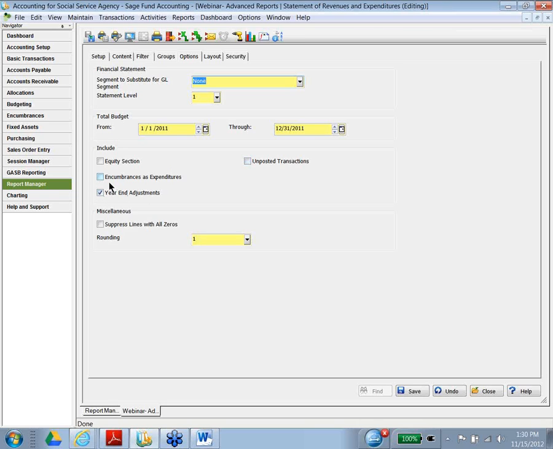And for those of you that have purchase orders and or encumbrances, you can check this and it will include encumbrances as expenditures. So it'll add encumbrances plus actual incurred expenses. It'll add those together and compare those two to the budget. For those of you that don't have encumbrances and POs, that made no sense to you, so don't worry about it. Don't use it.